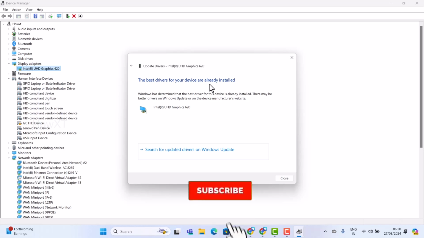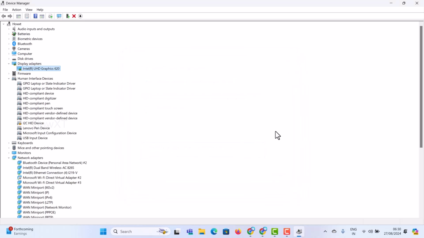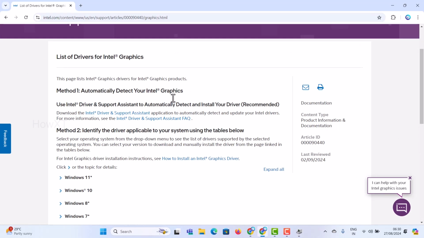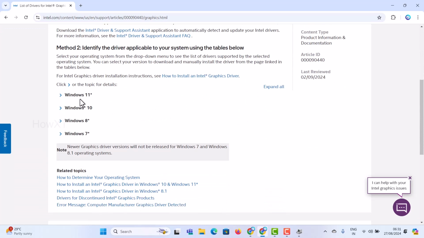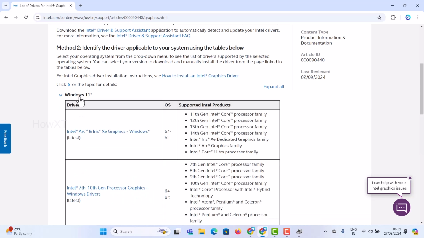Now, if the driver is not working properly on your laptop or desktop and you want to update it, I will give the link in the description. Just click the link, which will direct you to intel.com support, with the list of drivers for Intel graphics. Identify your graphics model, then scroll down and you will get Windows 11, 10, 8 and 7. I am currently using Windows 11, so just click the Windows 11 option.